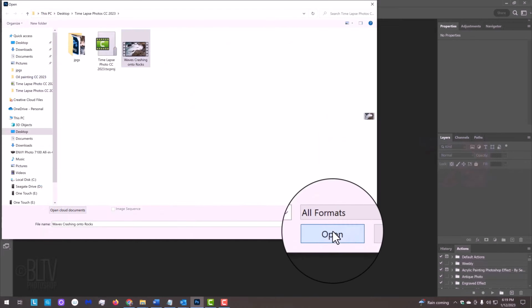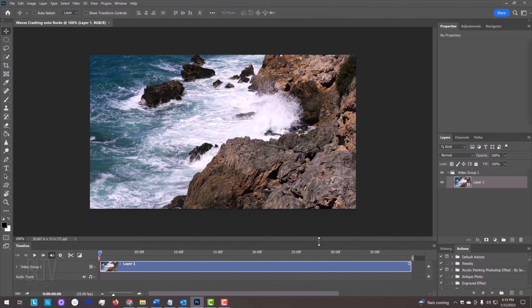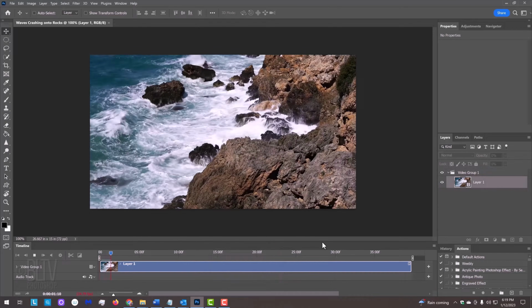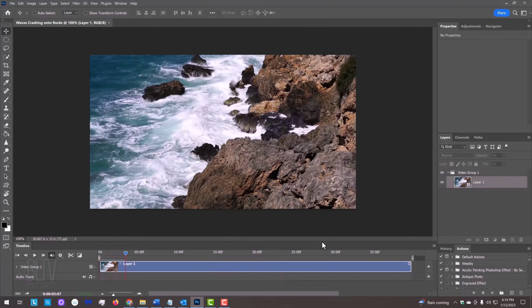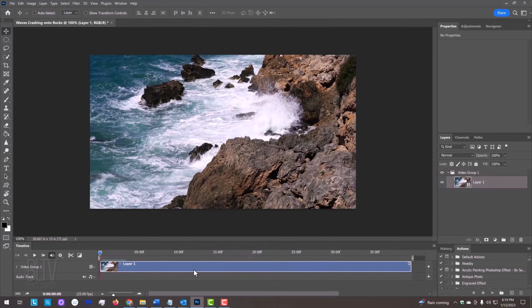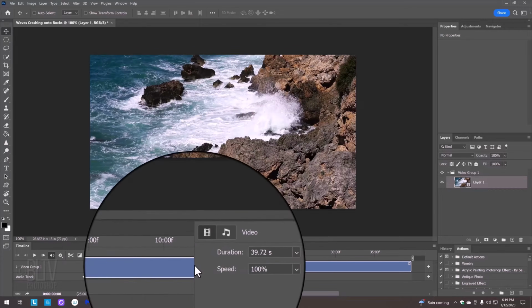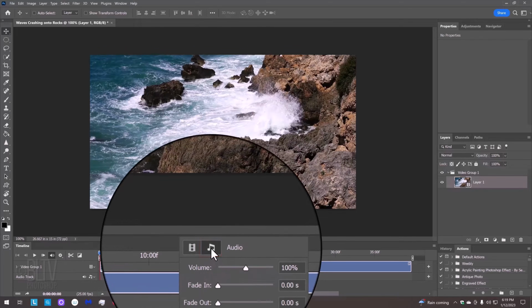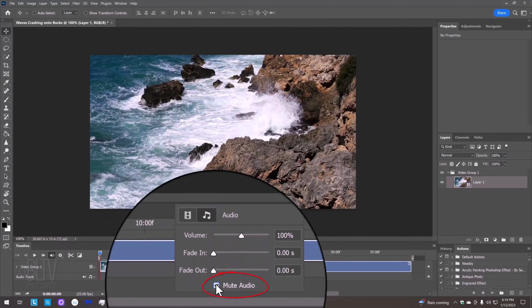Click Open. We can see that Photoshop opens up the timeline, and in the Layers panel, we can see there's a folder that contains the video clip. We can play the video by pressing Enter or Return. We'll mute any audio that may be on the clip by right-clicking on the timeline. Click the audio symbol and check Mute Audio.